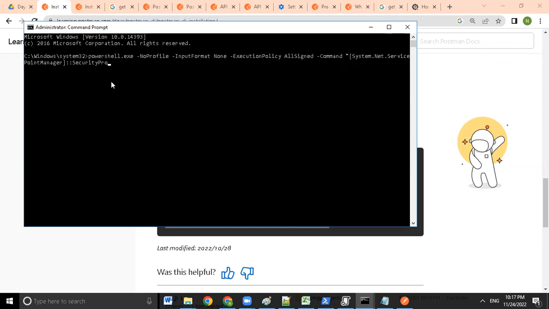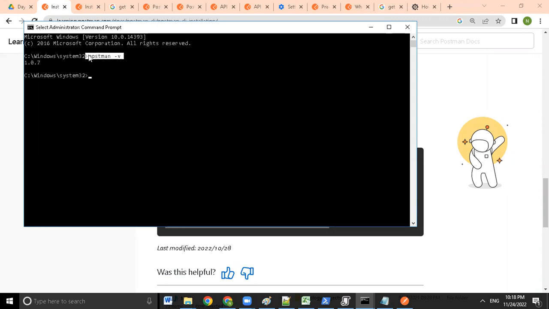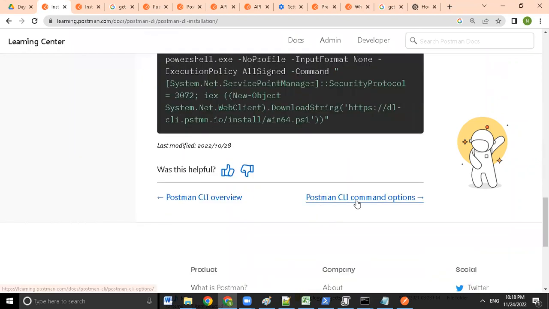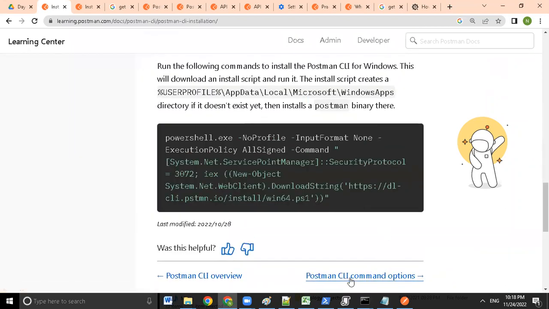And after executing this command, we need to check whether the installation was successful or not. Okay. So I will say Postman -v. Okay. So it will show me the version of Postman. So basically, if you guys have not installed the Postman CLI, then this command will not work for you. Okay. And I'm not sure, but this website says how to check the Postman CLI installation. So this is how the command execution works.